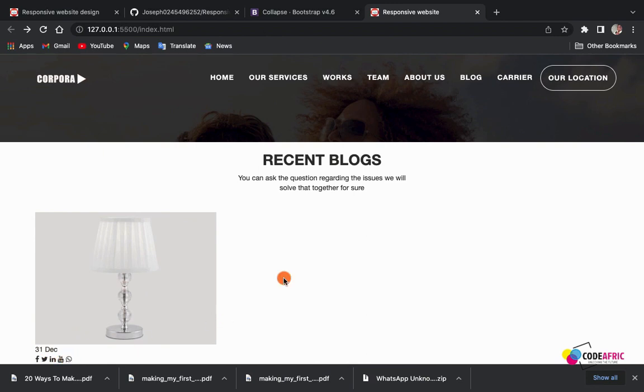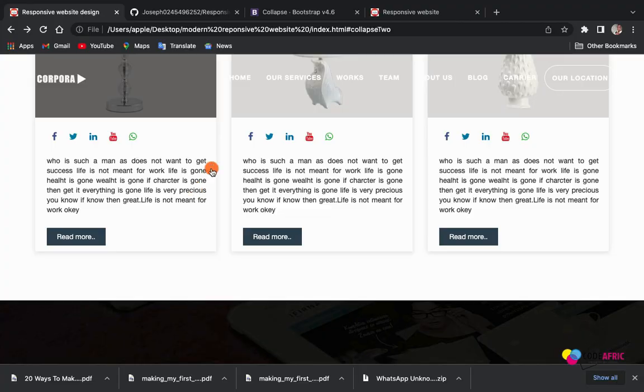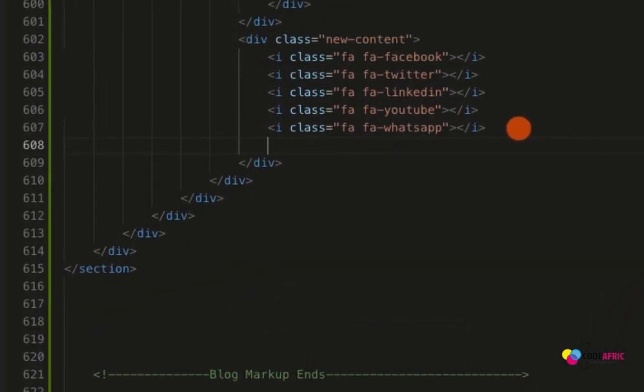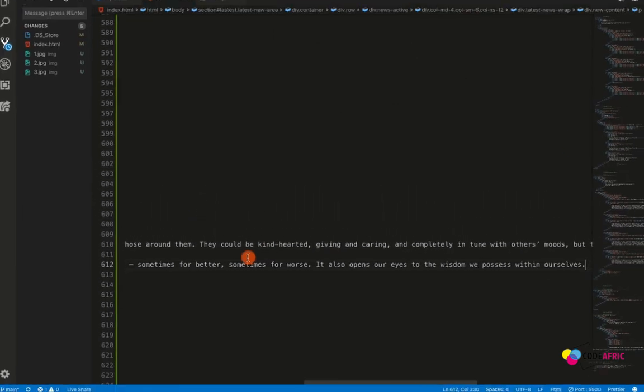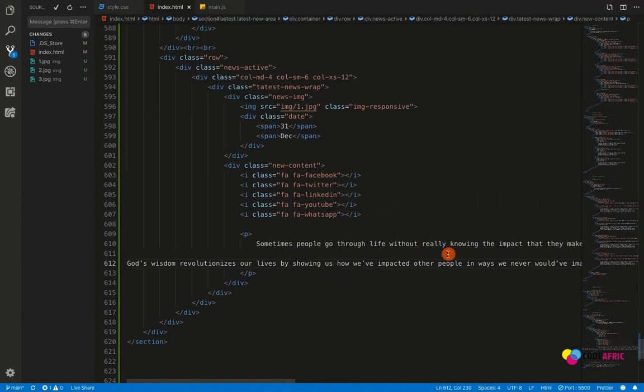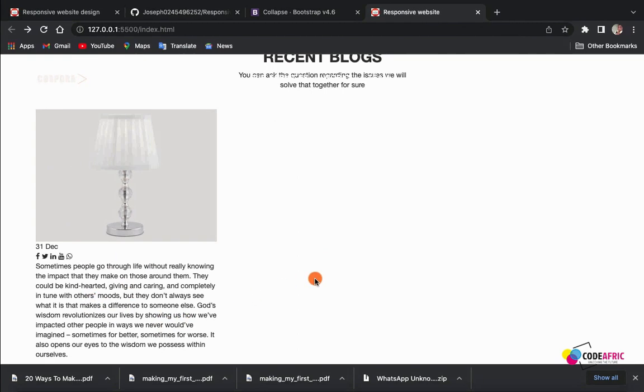All right, awesome. Now let's go ahead and create this one. Okay, the ratings here. I'll come here at the very bottom here. I'll create my p tag and I'll paste the ratings in. Let me indent it nicely. All right, now let's check. Okay, awesome. We have it here.